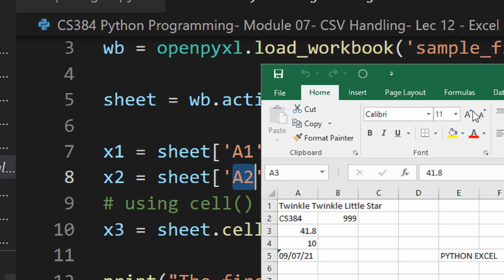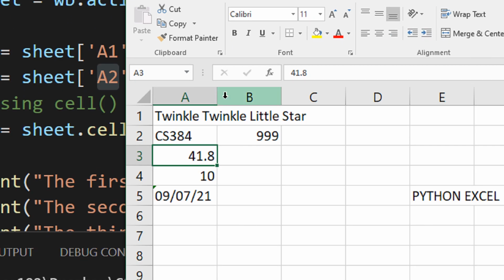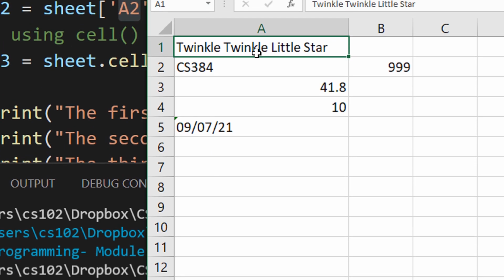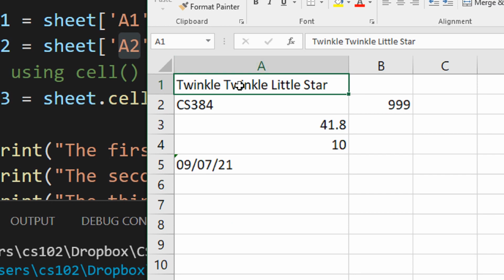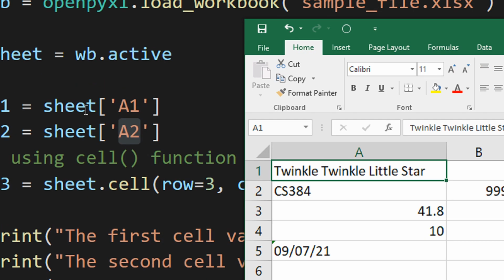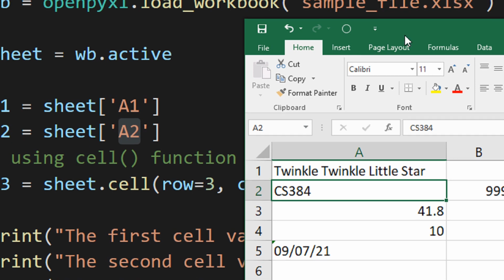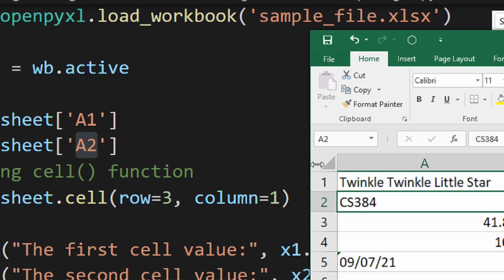I'm just making this always on top. Let me zoom in so you can see sheet A1. A1 is a sheet having twinkle twinkle little star. Then we have sheet A2. What is A2? A2 is having CS384. Then it is saying row 3 and column 1.